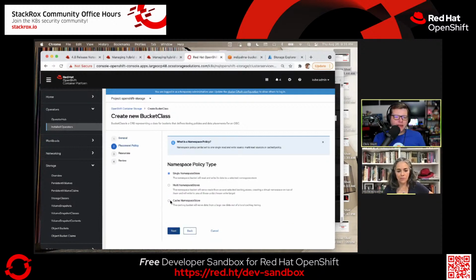Cache namespace store. This is what's really, really new. This is also why I wanted to build it: it will serve data from a large raw data store out of a local caching tier. That needs some explanation. You would use this kind of MCG federated bucket in the following scenarios. You have a massive amount of object data in some far away bucket. I'm on the west coast of the US, but I've got to keep all my EU data way over yonder.